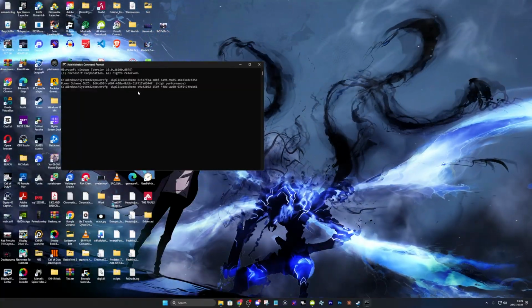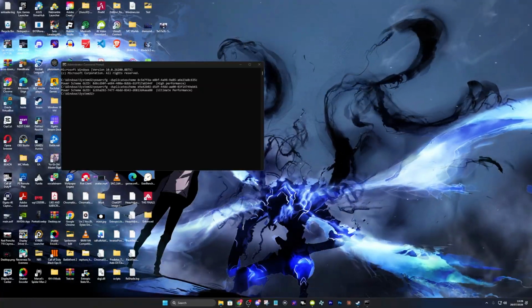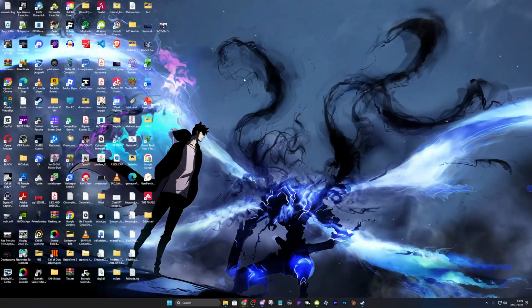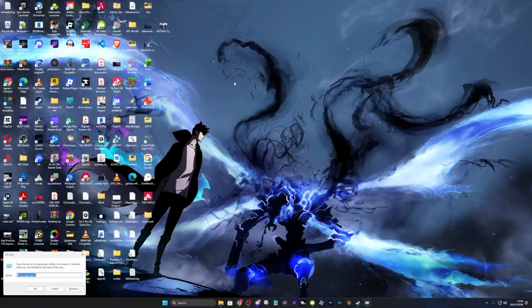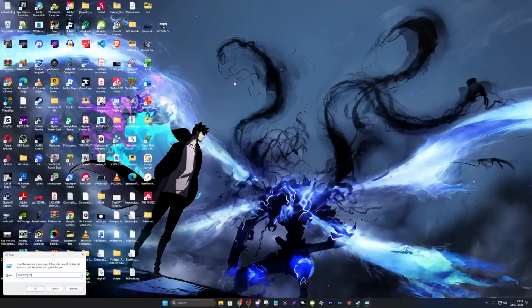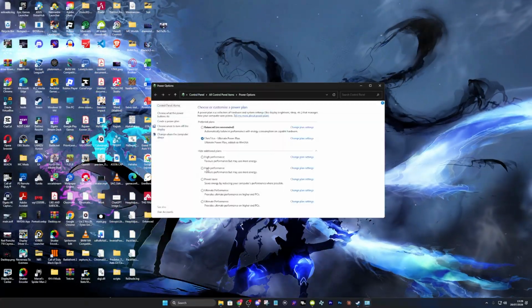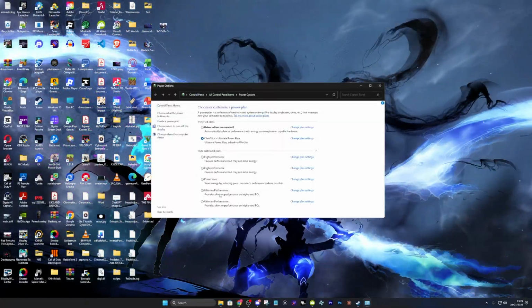So put this one in, the second one, then go ahead and press enter, and that's going to be for the ultimate performance power plan. Now I can go ahead and close this. I'm going to press Windows key and R together, and then I'm going to type in powercfg.cpl, press enter, and then as you can see, I have high performance, but I also have ultimate performance as well. Yeah, it's as simple as that.